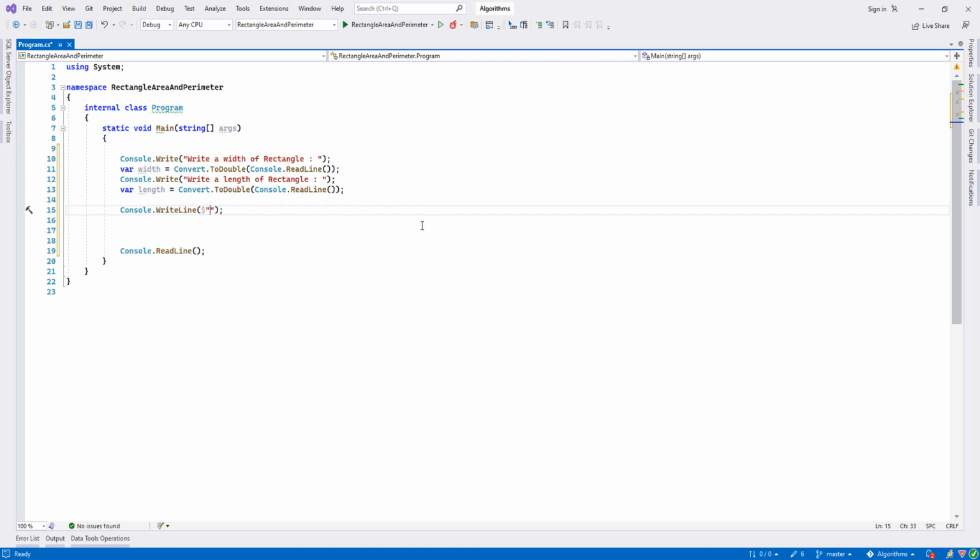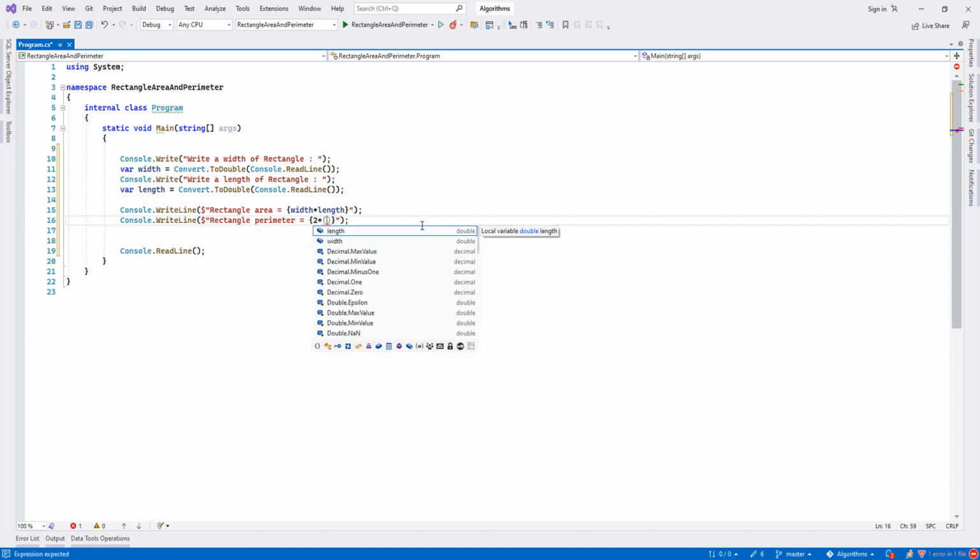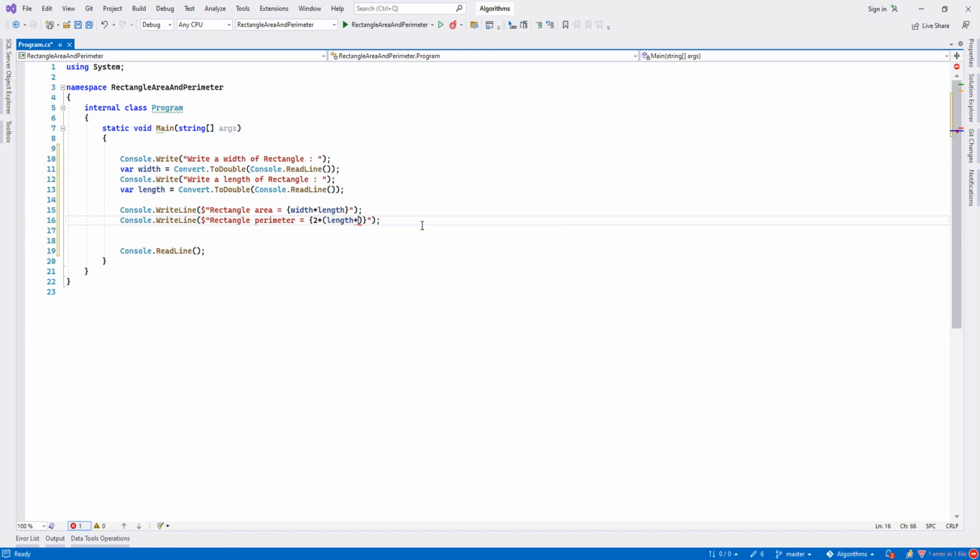We say rectangle area equals area. As you know, we just multiply width with the length. We say width multiply length. This is how we'll find the area of the rectangle. And let's do the perimeter, we say rectangle perimeter, and this is, we say to multiply, and then length plus width. This is how we'll find it.